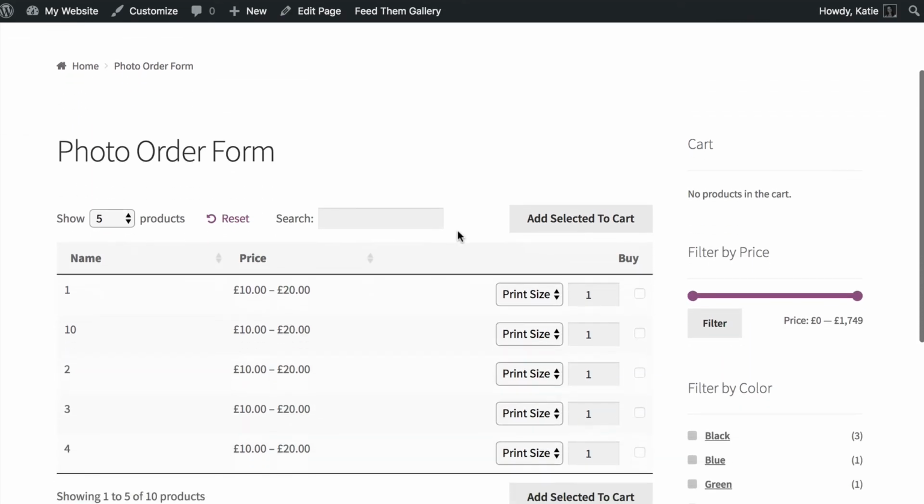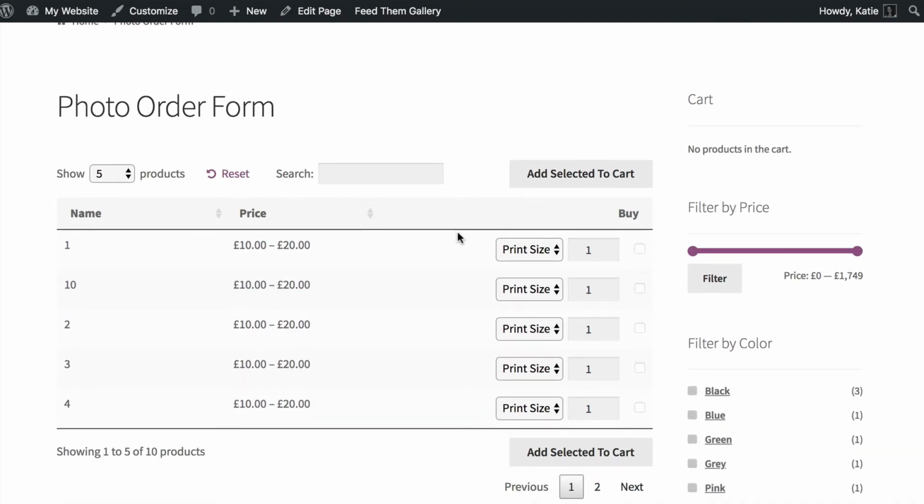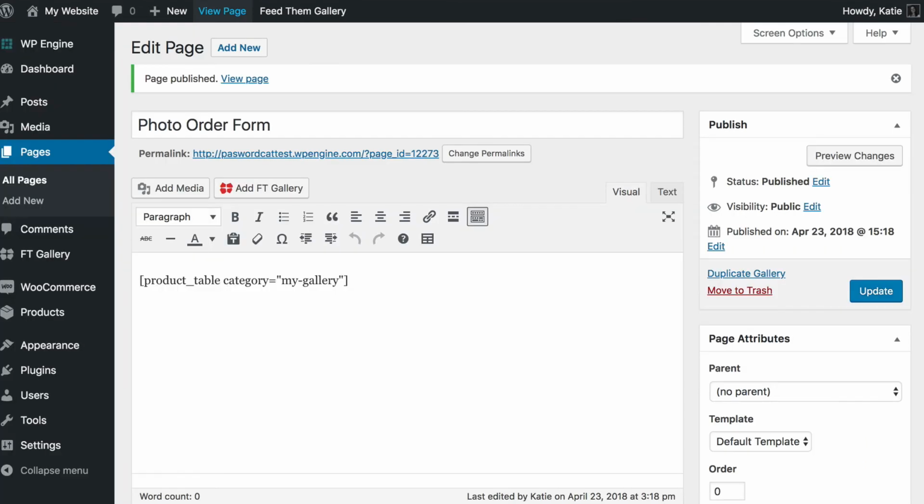So let's have a look. Here we've got my order form page. You'll see that I made a fairly silly mistake, which is that I forgot to add an image column. Given that you're selling photos, you're going to want an image column. So it just shows you create your order form and then you tweak it to make it how you want.